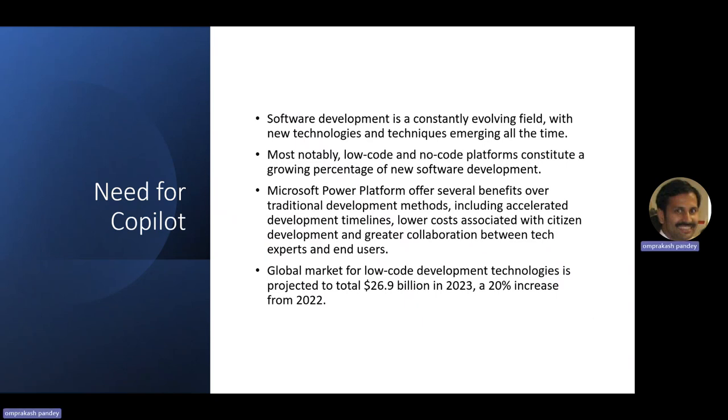If you look at Microsoft Power Platform, it has already proven its worth. It has already proven its benefits compared to traditional development methods, with faster development timelines, lower cost, and greater collaboration between end users and technology experts. And a major role is played by business analysts, because they know the technology less, but they know the domain much better. With their guidance, we can create business processes and keep enhancing and updating them as per the industry requirements.